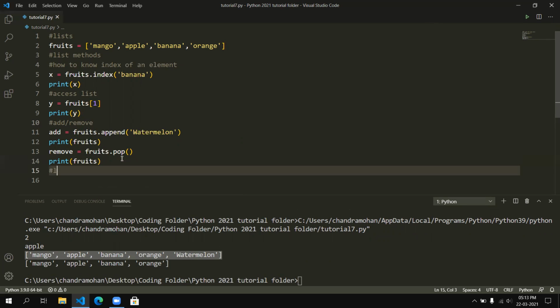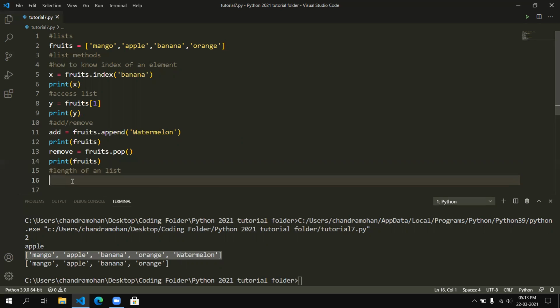Now let us see how you can know the length of an array. Suppose you have hundreds of elements in this array, thousands, 1 lakh. So for that, the length method will be used. Length of an array, I can say list. So to know that, you can use length. Let's assume length as a variable, and then fruits dot len method, I have to use len.